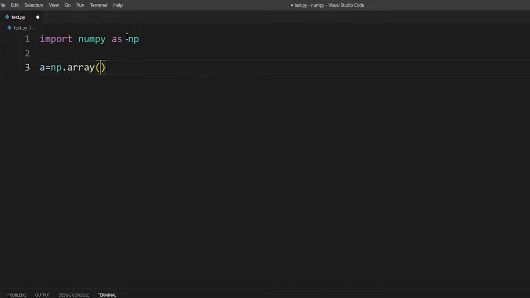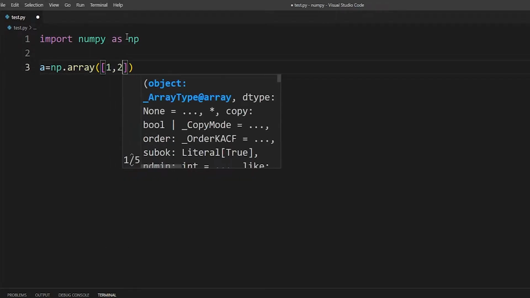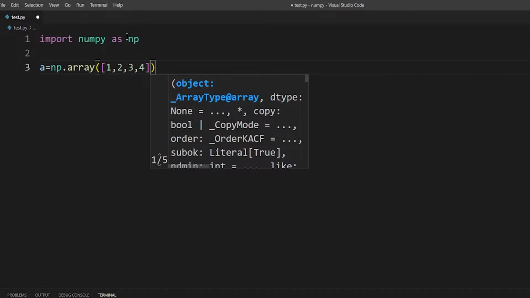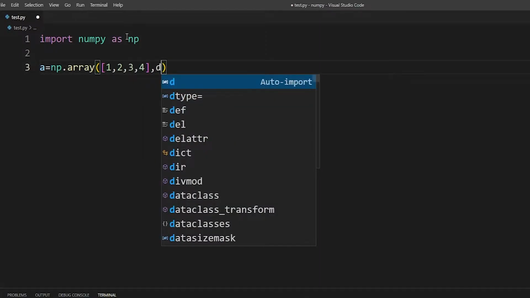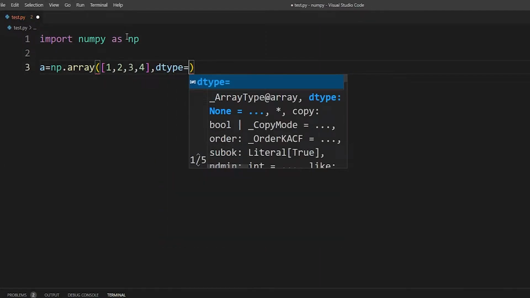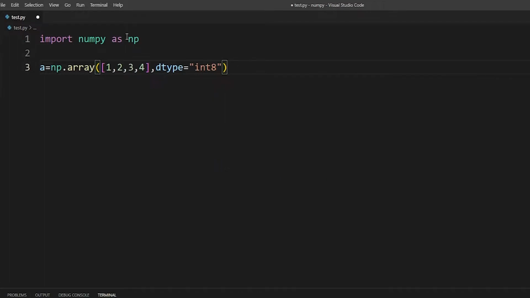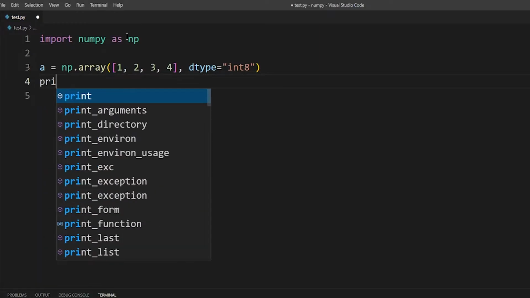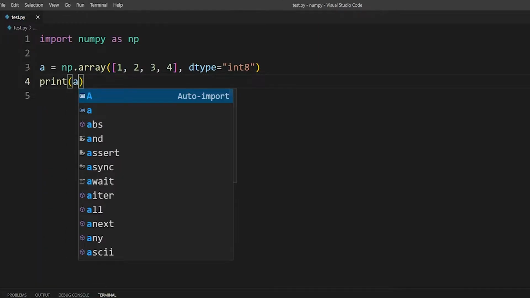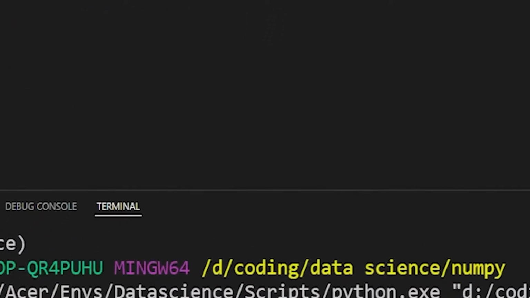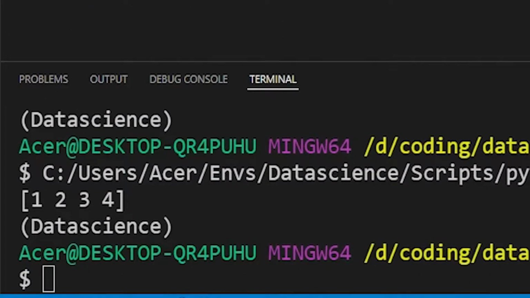So let's make an array. Okay, so let's say I want to make an array. Another good practice is to specify the data type. In my case, I have integers. So I will say integers. Okay. Now, if I print a, it will give me this, right? So this is a one dimension array.